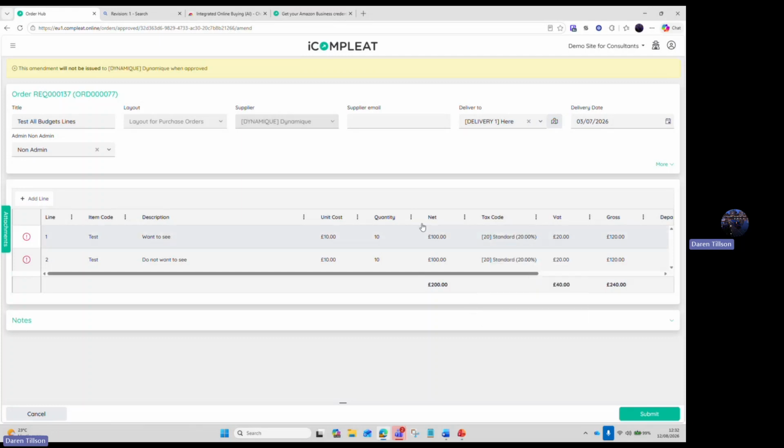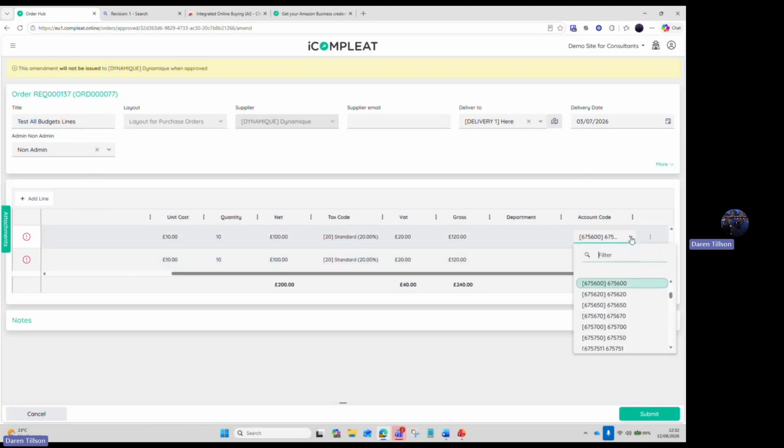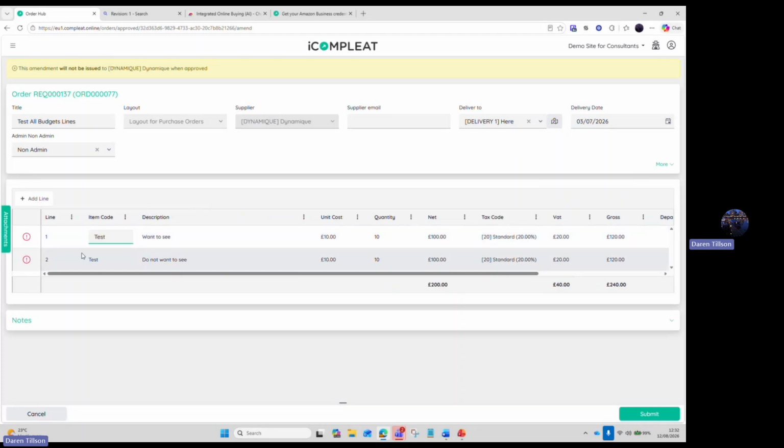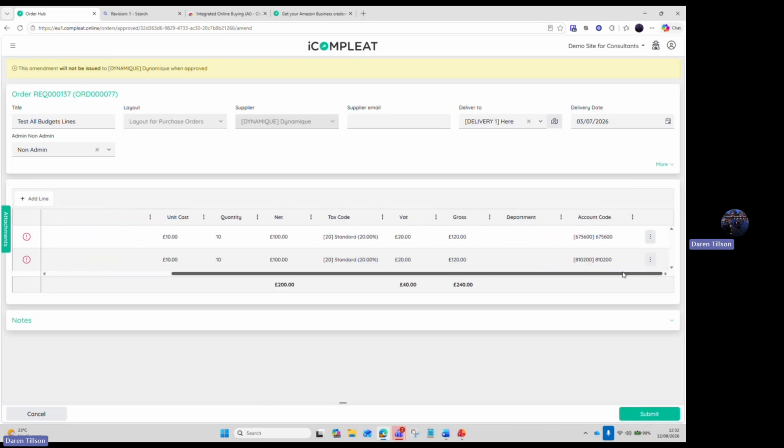tax code, there we go, come over here, the account code. We can amend an analysis up at the top in the header. We can't change the supplier. The supplier is locked. We can change the title, delivery address, delivery date. We can also change the descriptions, item codes, etc. We can delete lines, add lines, make all the changes required, pretty much anything apart from changing the actual supplier.